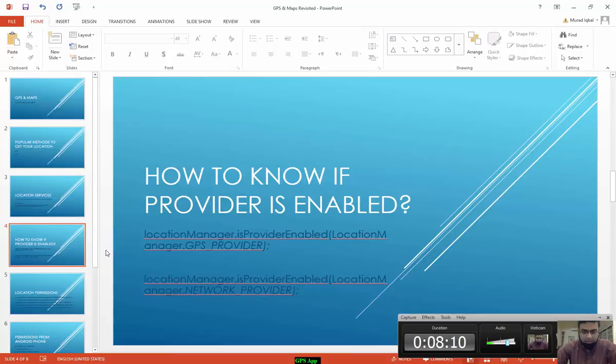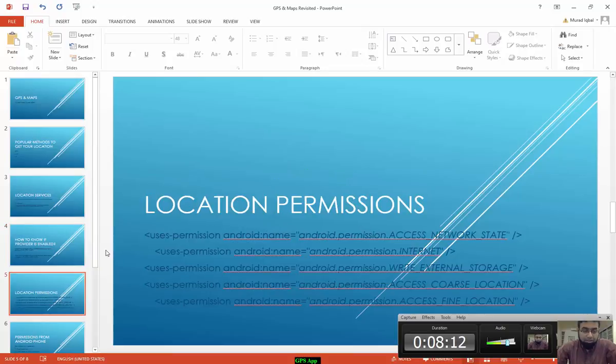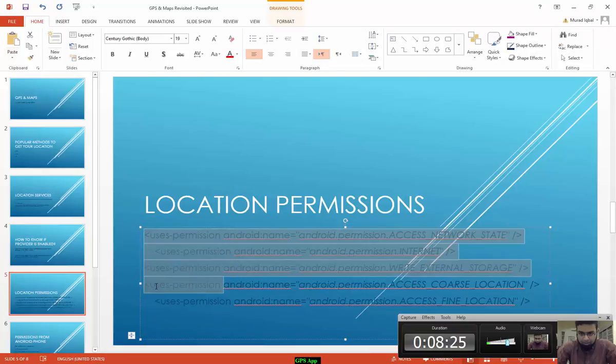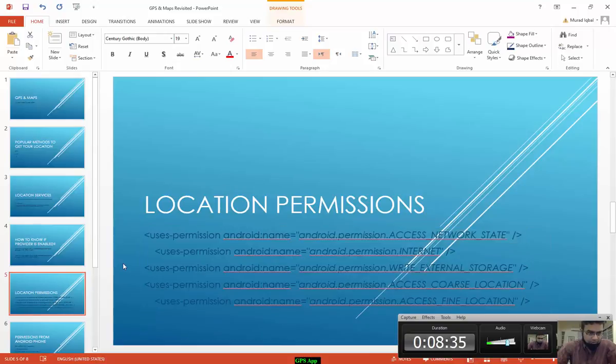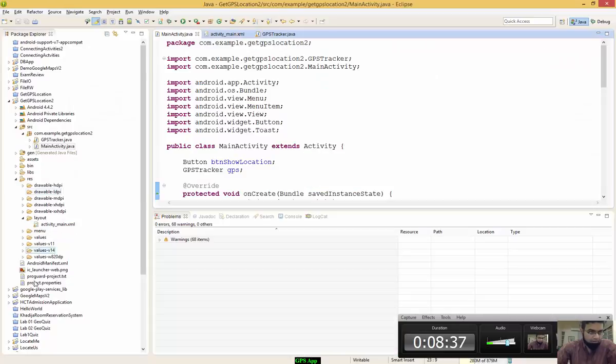So the next thing is, we've got the project ready. Let's see what's the next thing. Permissions. If you run this application as it is on your phone, this will not work because you do not have permissions. So let's copy and paste all these permissions. For GPS you only need access network state, coarse location and fine location, but just for our ease, let's just copy all of these permissions, five permissions, and paste them in the manifest.